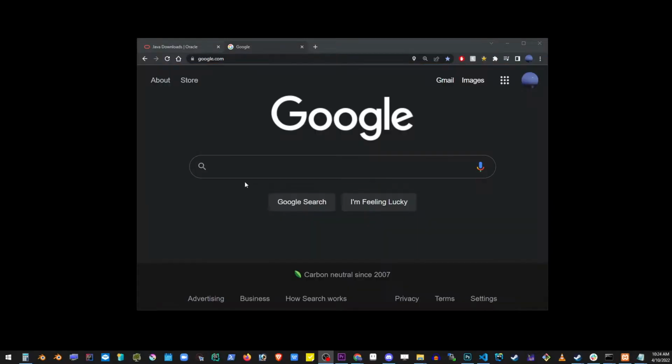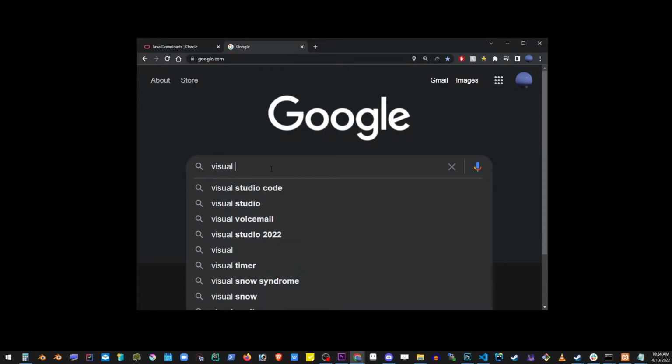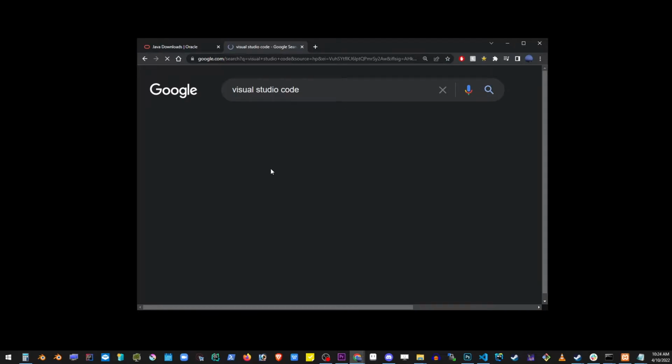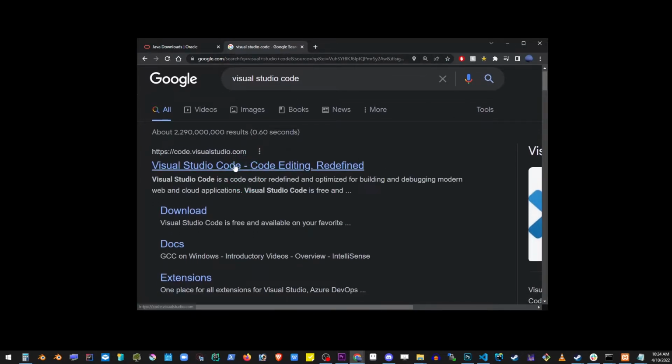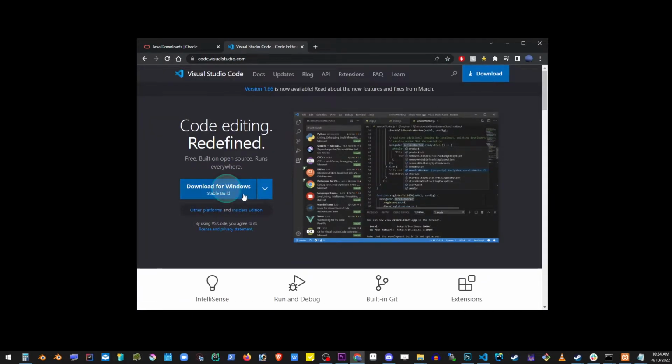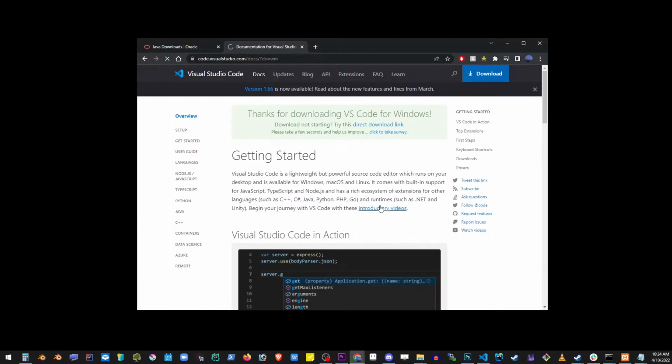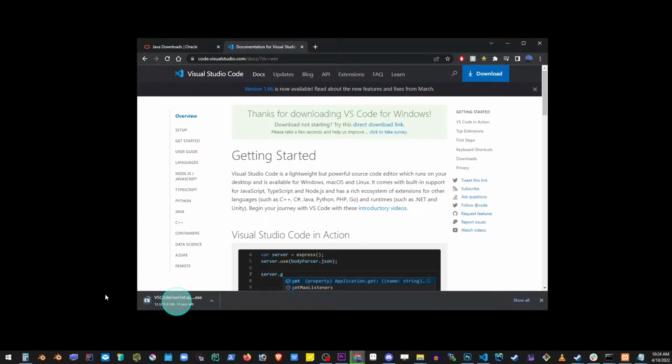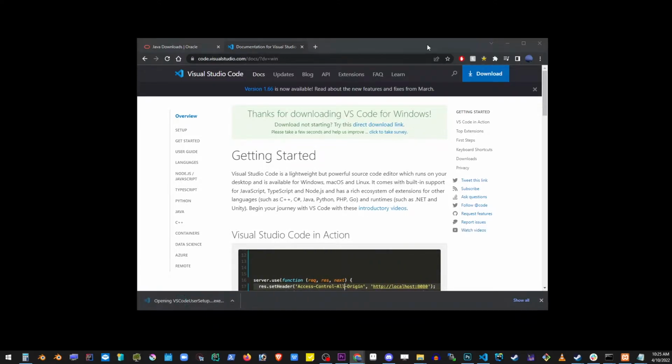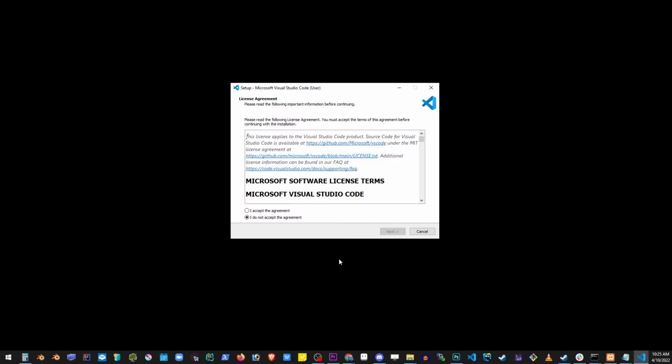Let's go ahead and open Google and type Visual Studio Code. Hit enter, and if you go to the first result you'll end up on this page. Go ahead and click on the download for Windows button and you'll see the file downloading. Once it's finished downloading, simply click on the file to start the VSCode installer.